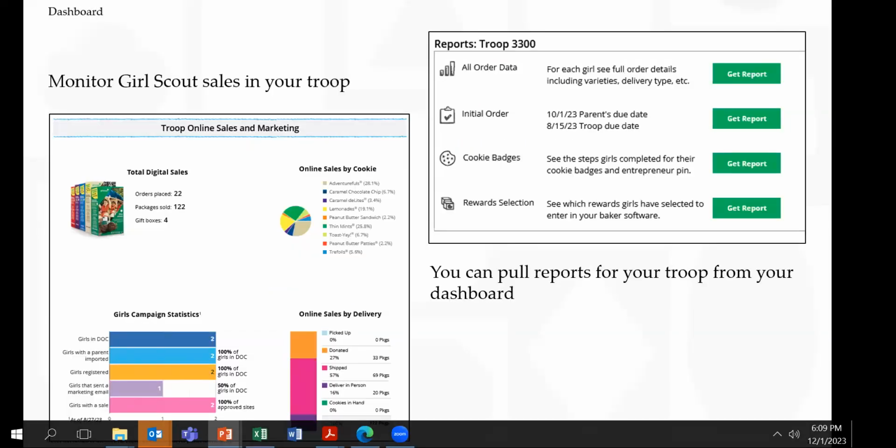The bottom half of the dashboard has the ability for you to take an overview of how the girls in your troop are participating in Digital Cookie. You will see how many girls are actually in Digital Cookie, how many of those have been imported, the girls that have had a parent imported, girls that are registered, and girls that have sent any marketing emails. And then you'll also be able to see the online sales by delivery.